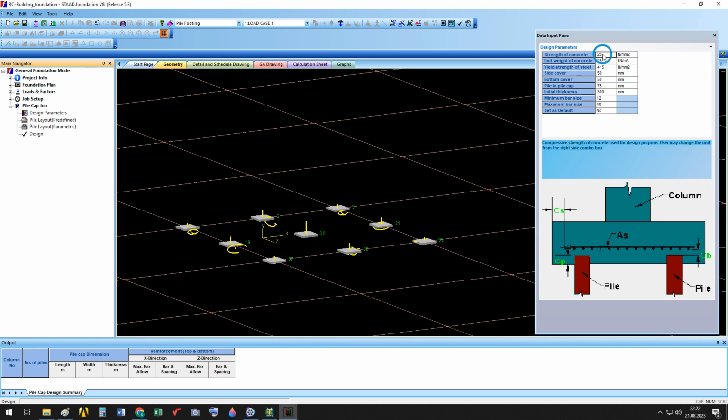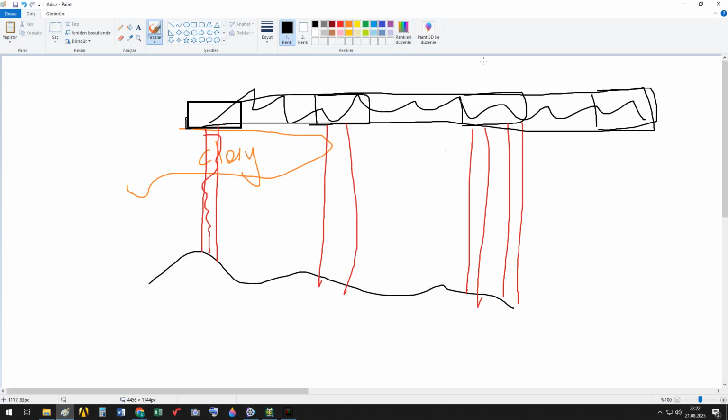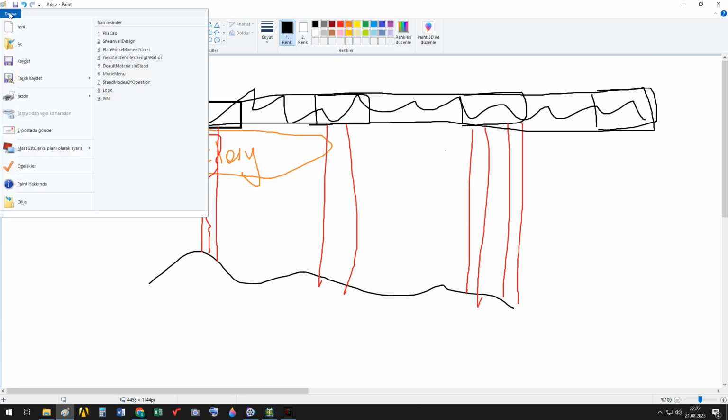Now, strength of the concrete. Now, let's look at the definitions. Now, open.